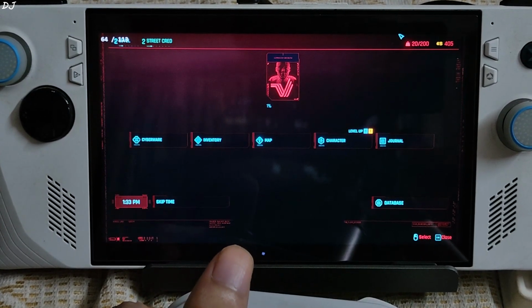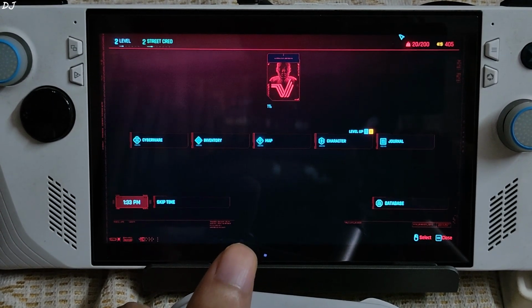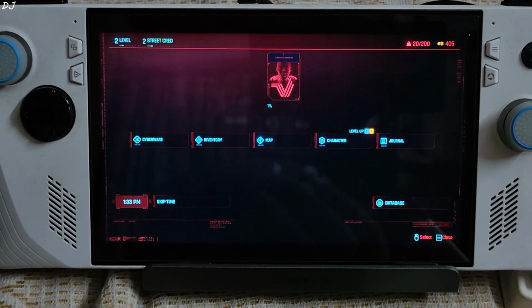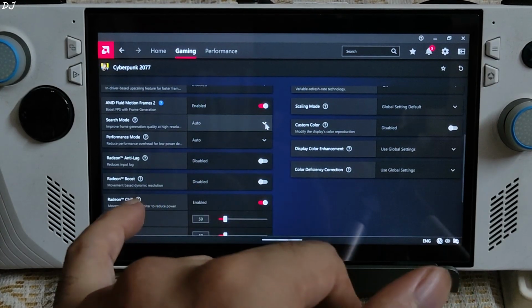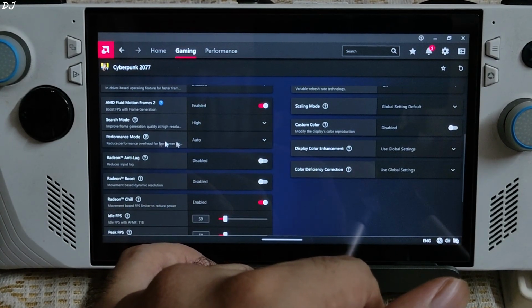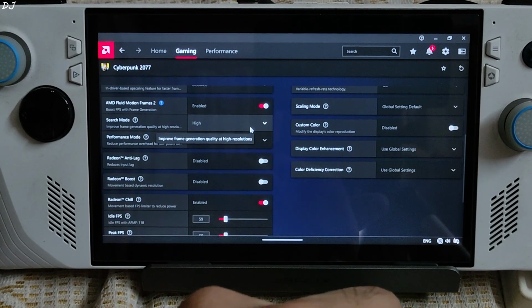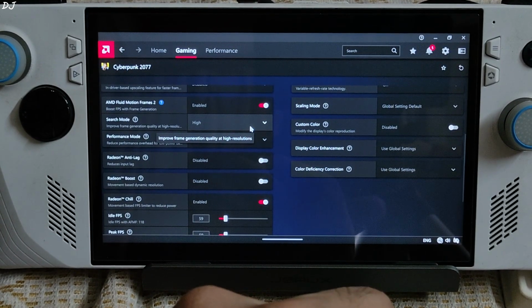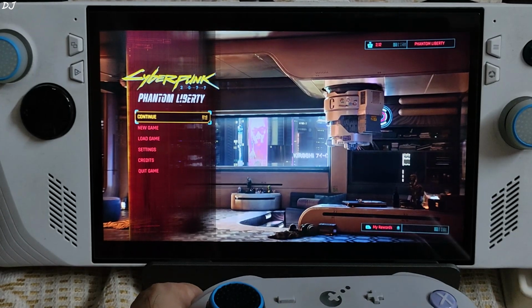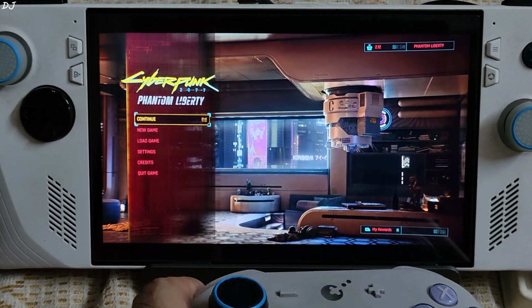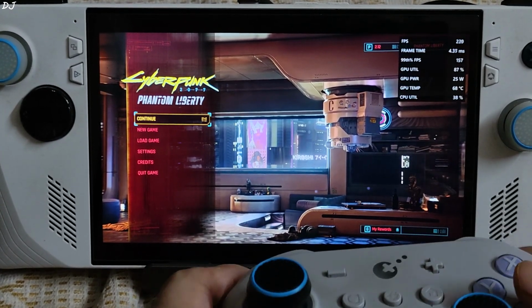Disable Afterburner overlay. Disable LSFG. Open Adrenaline's overlay. Enable AFMF2. Set search mode to high and performance mode to quality. With search mode set to high, frame generation won't get disabled during fast visual motion. Restart the game. Enable Adrenaline's overlay. Control Shift and O keys.